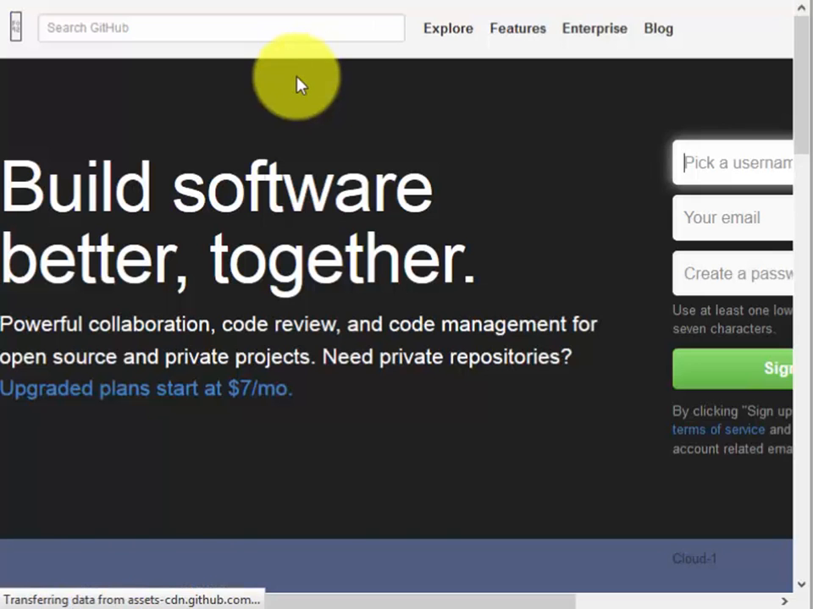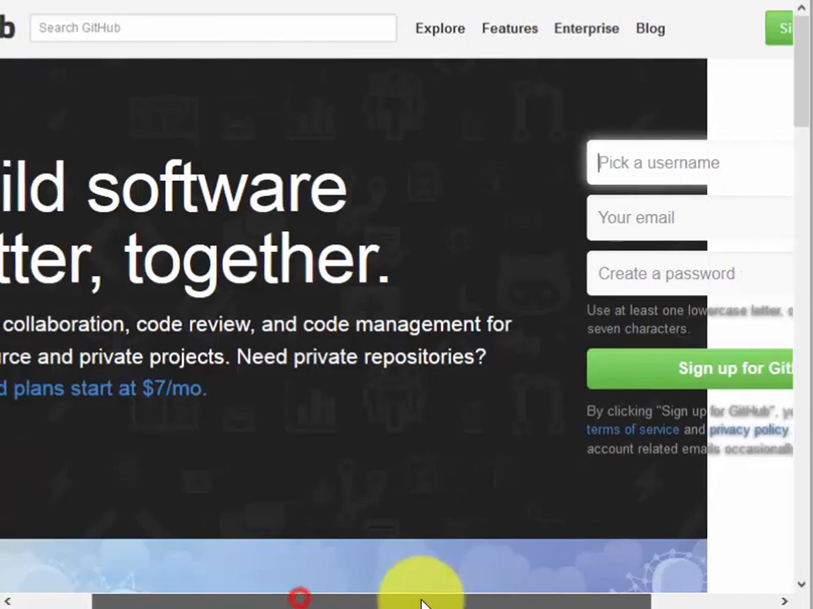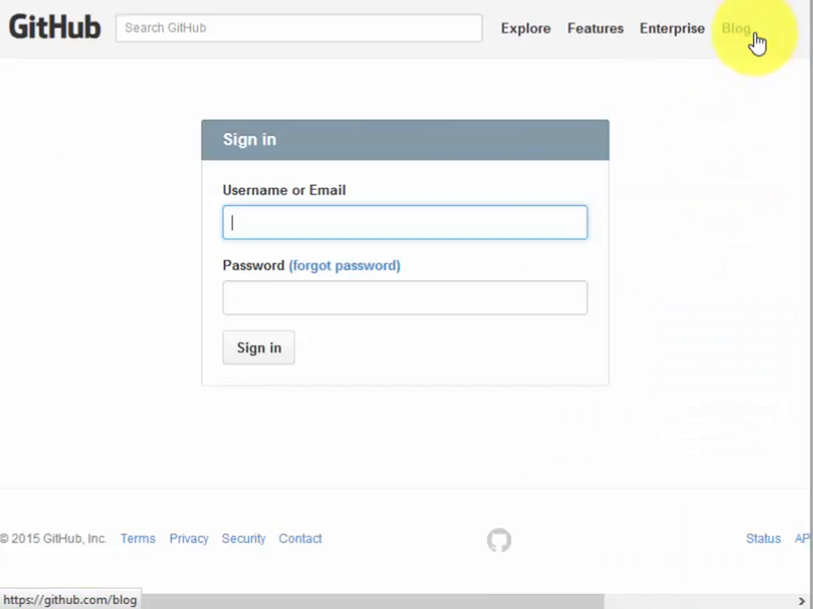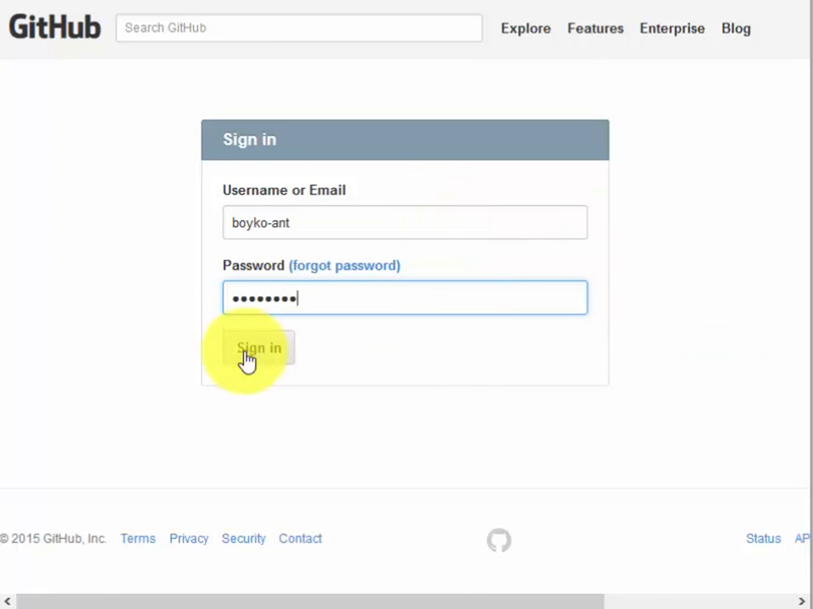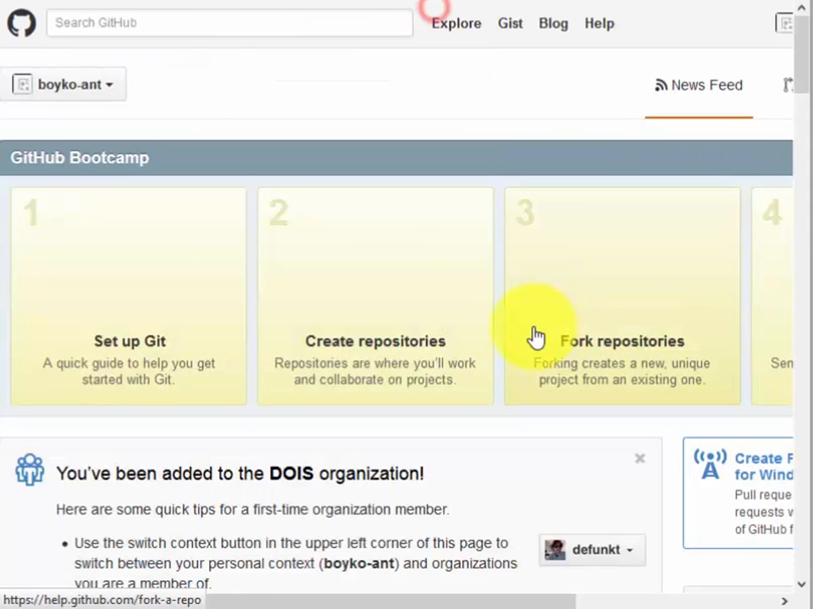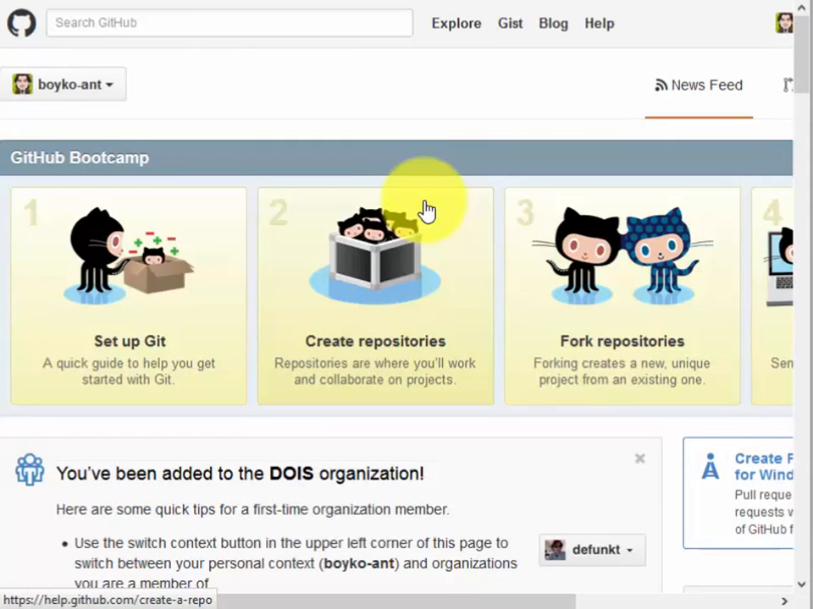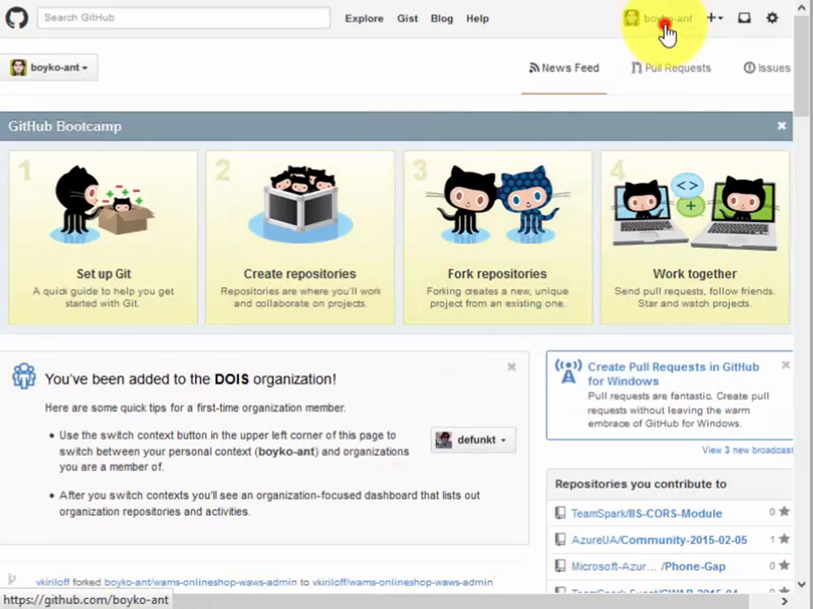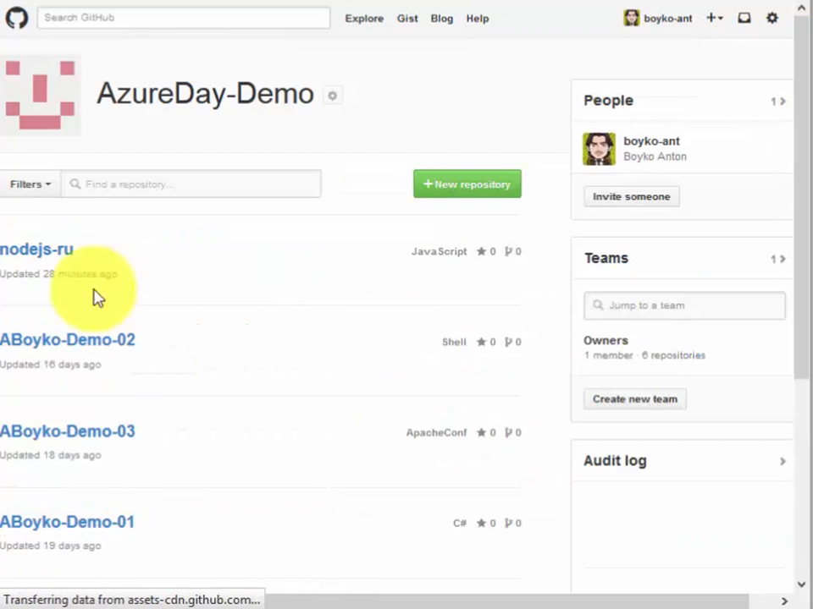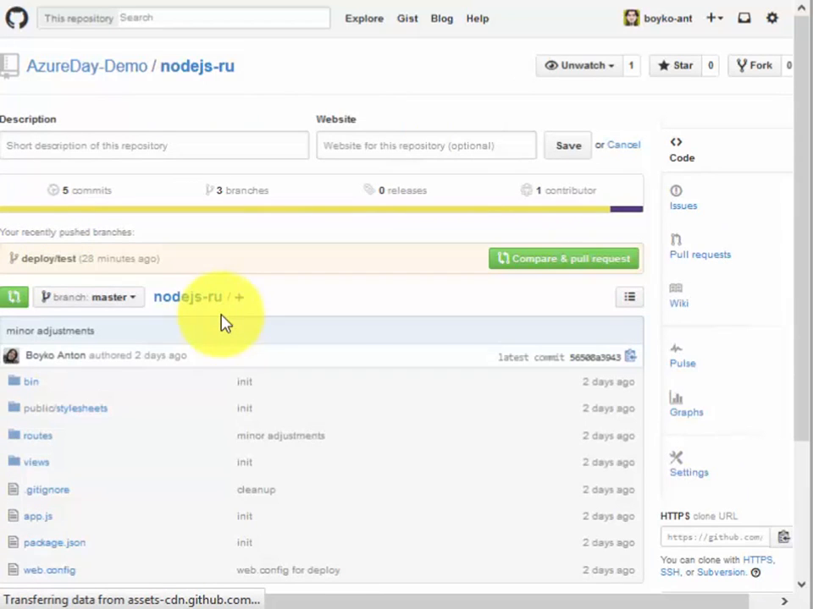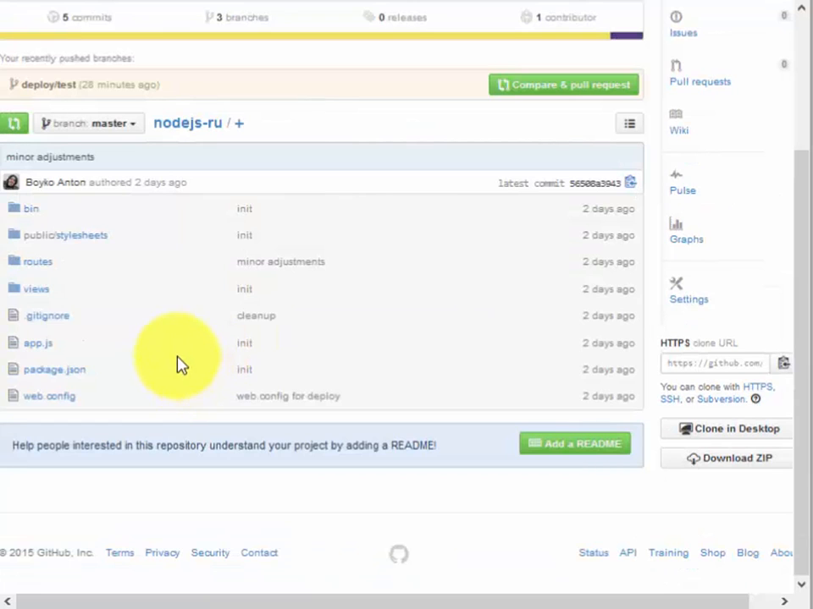I will go to GitHub and log into my GitHub account. I think I need to zoom it out a little bit. Here I have the same project in my GitHub.